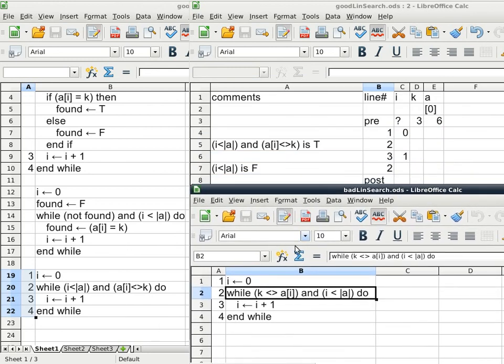This one is bad. This one is good. The only difference is the ordering of the comparison. It saves you a lot of trouble, because if we did not have short-circuited evaluation, we would have to use this method, introduce a new variable so that we can isolate the two parts of the conjunction.